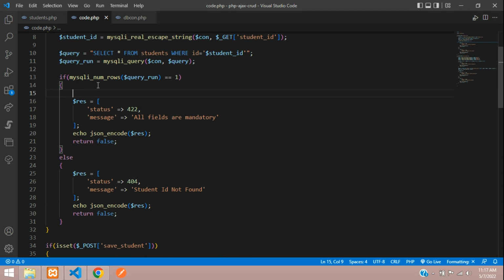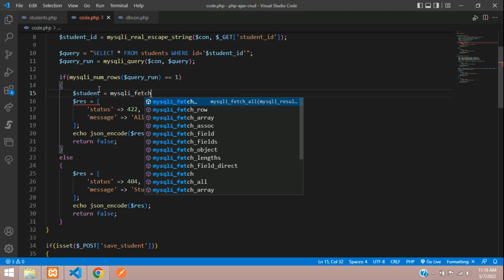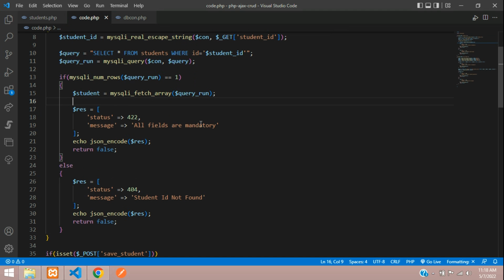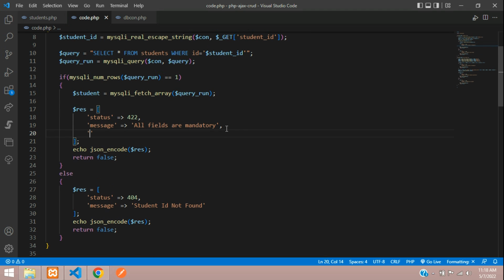And what in case if a record is found? So at that time you are going to get your data first. So let's create the variable called student. Student is equal to, with the help of mysql fetch array function, you are going to get the data. Let's copy the query run and get all the data. So you can just add a comma, create a data array here, and send that student details. Perfect. So you can send this 200 status, and if you require, you can show the message, or else ignore, student fetched successfully.